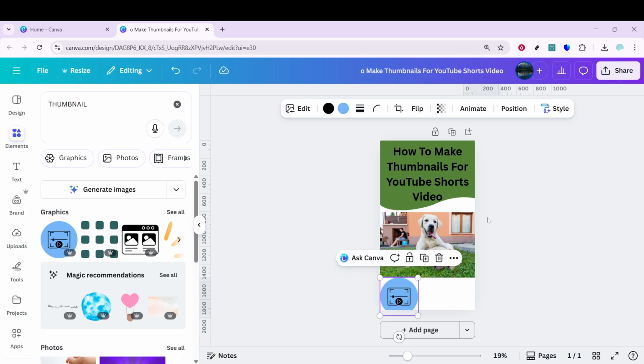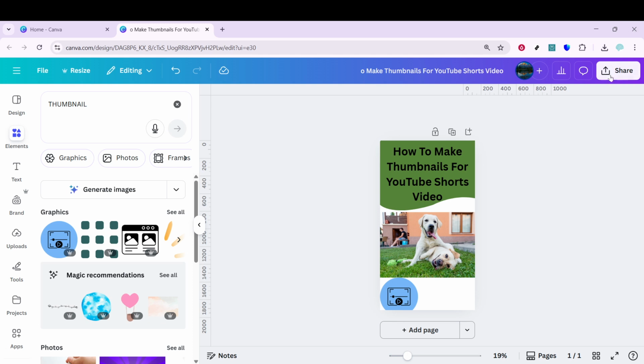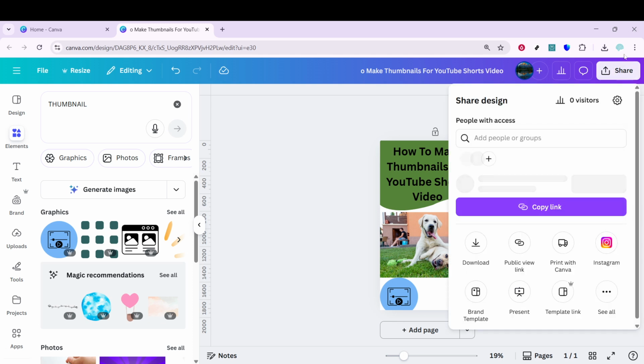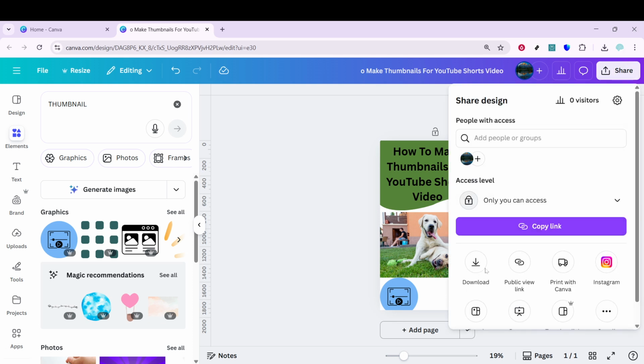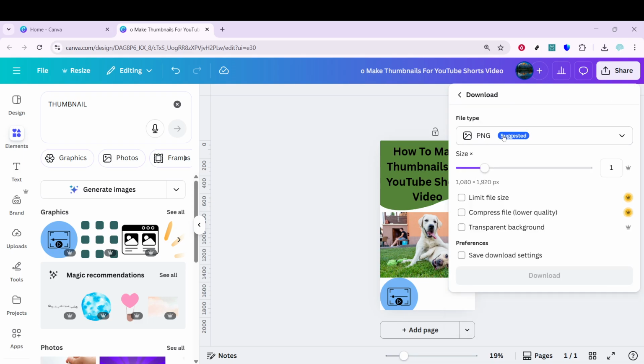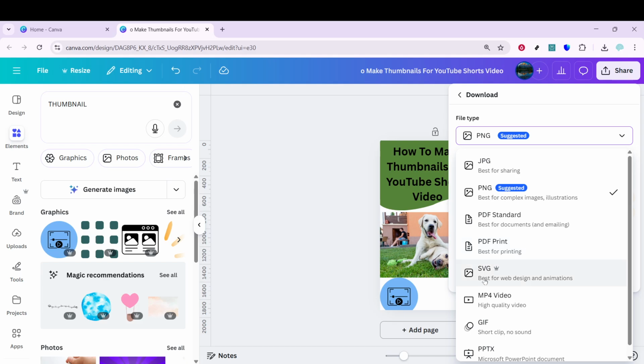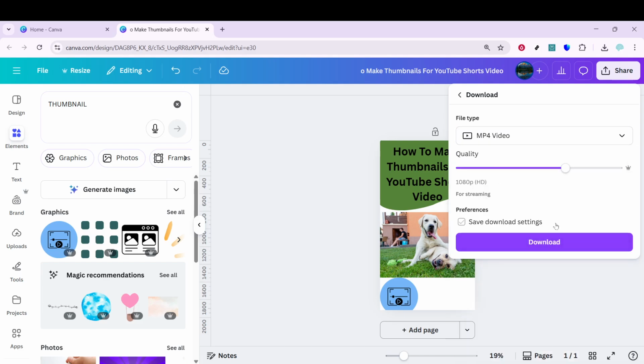When you're happy, click Download and choose PNG or JPG. PNG keeps text and graphics crisp, while JPG is a smaller file size. Save it, upload it to your short, and you're ready to go. And that's it. That's how you make thumbnails for YouTube Shorts using Canva.